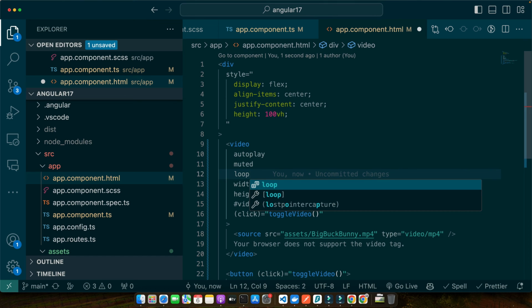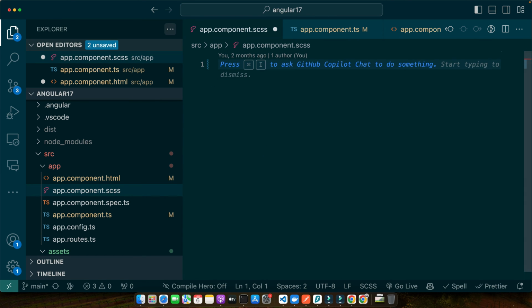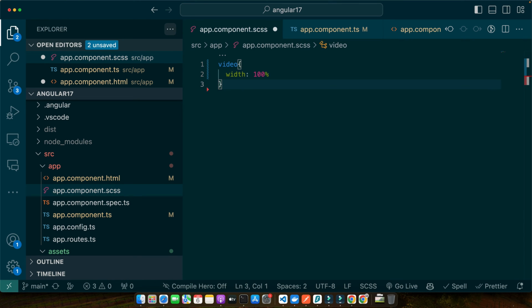Now let's ensure our video looks great on all devices with responsive design. This is crucial in today's multi-device world. For that, let's style it. Go to the SCSS file and add the video selector, add the width, 100%, and the height should be auto.